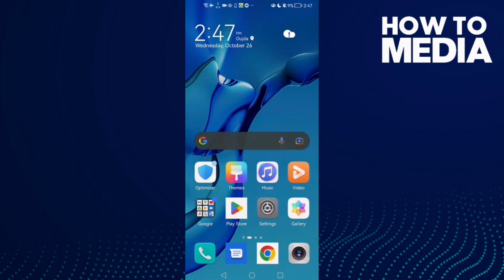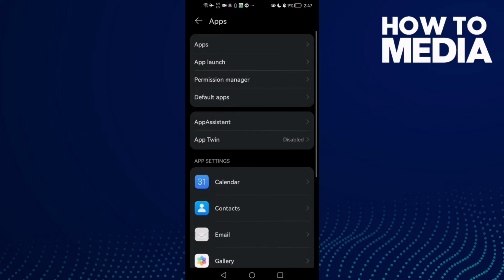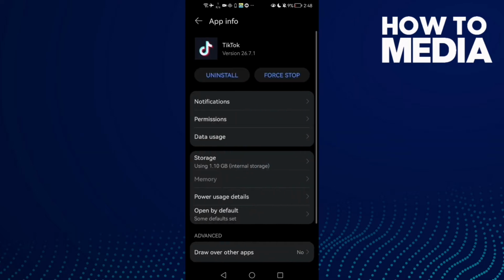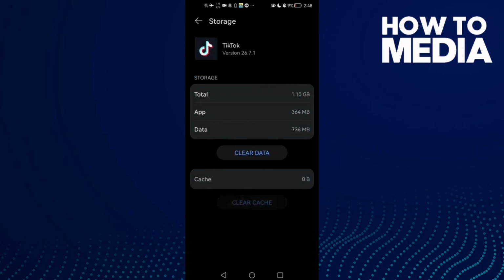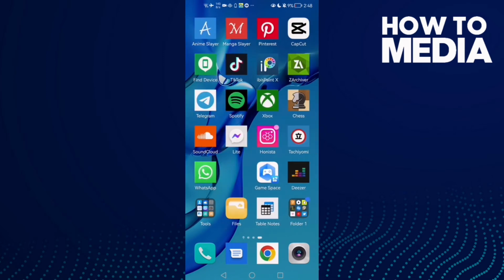First, just go to settings and then apps and apps again, and just type here TikTok and you will find it. Click on it. Now all you need to do, just click force stop and then go to storage, clear cache, and now just try again and your problem must be fixed.